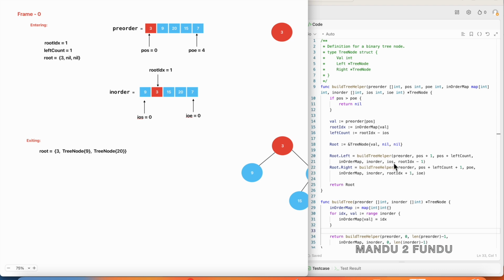In the case of in-order array, we have to pass the indexes that cover this part. So we are passing the in-order start and then the root IDX index minus 1. So that's what we are doing here for the call to make the left subtree.